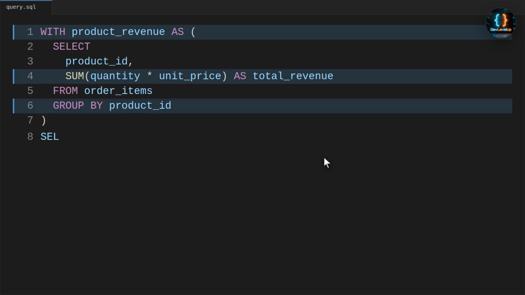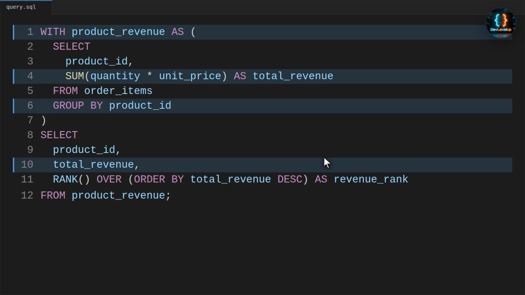Let's break down the 2 stages. The CTE turns many order item rows into 1 revenue number per product. Then RANK orders those revenue numbers and the 3 products with revenue 100 all share rank 2.